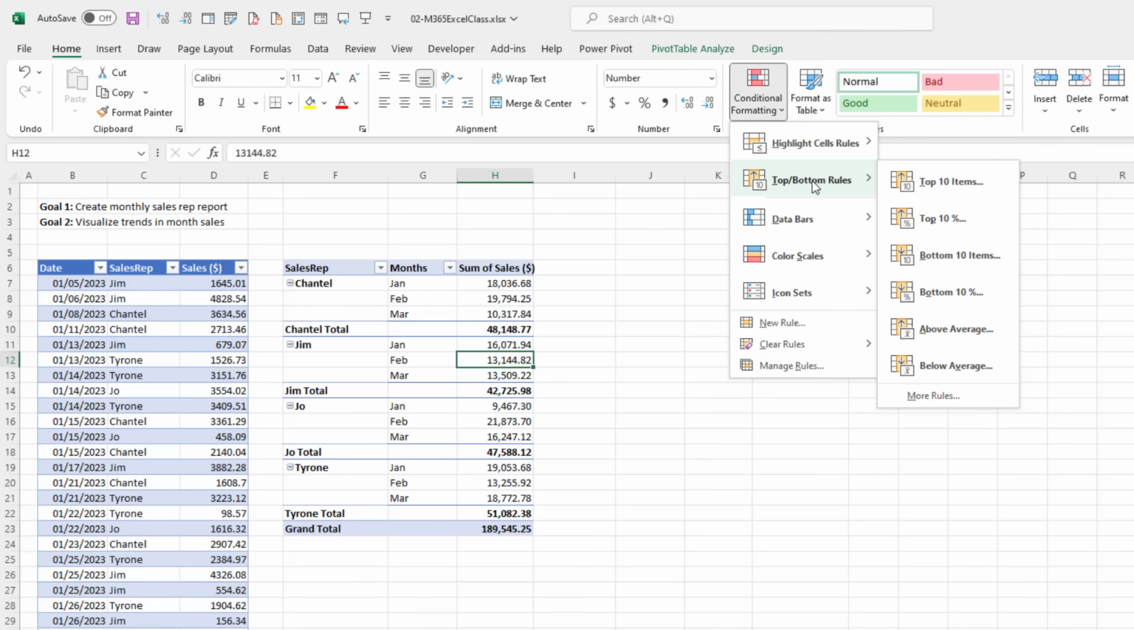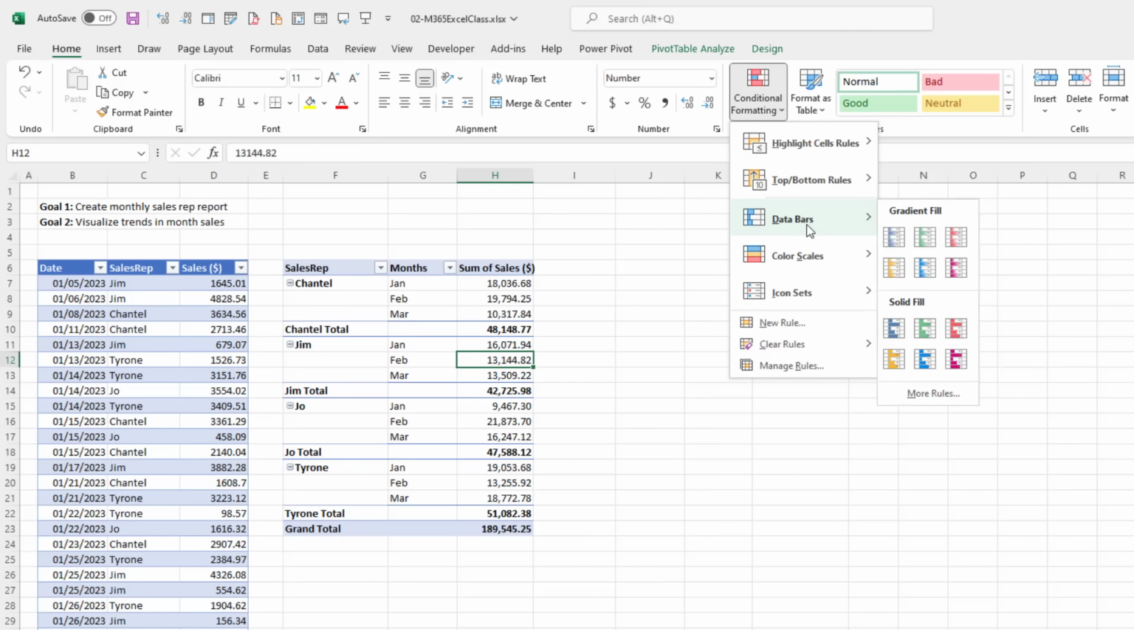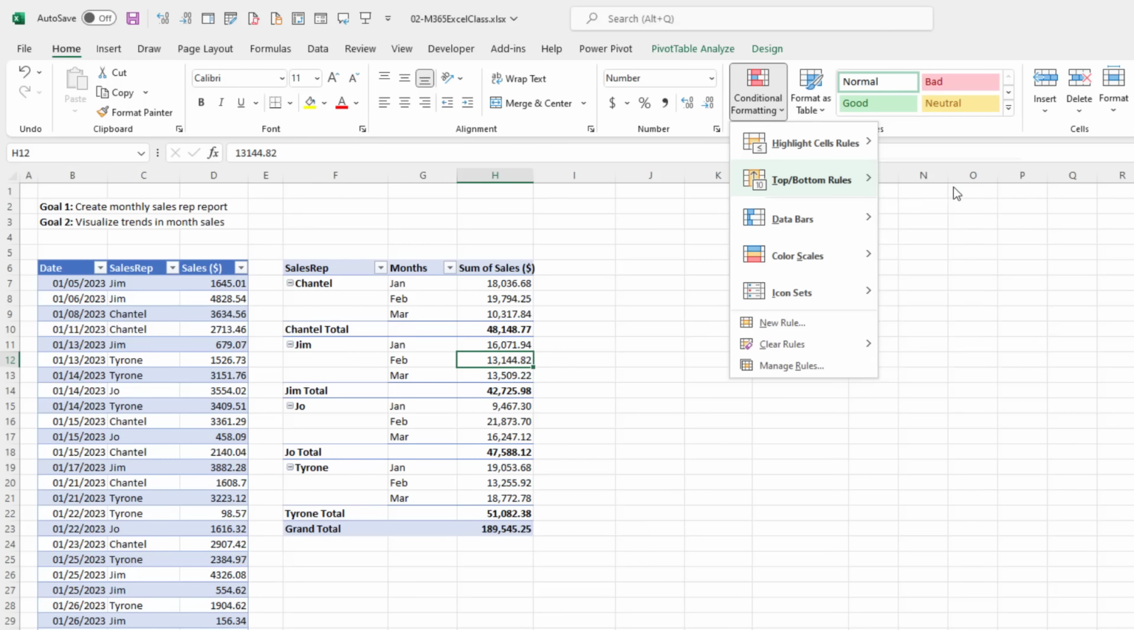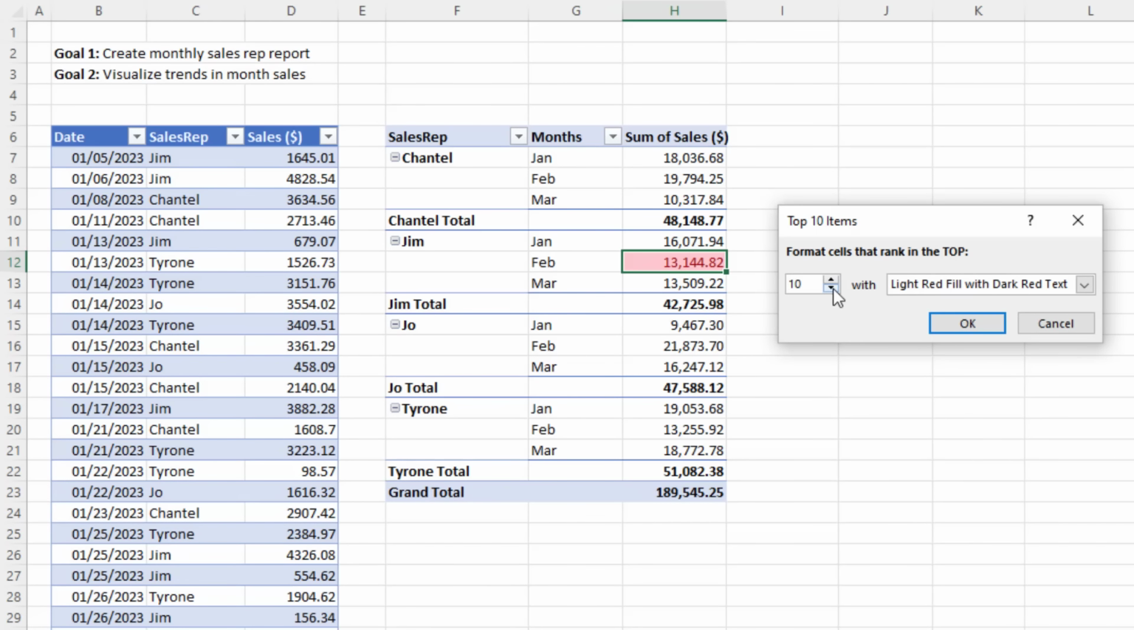Top bottom rules, that's what we want. Data bars, the tallest bar will be on the biggest number, the shortest bar on the smallest number. Color scales, this will color code your numbers from smallest to biggest. We'll learn about some of these visualization options later. For the time being, we want top 10. Well, let's click. And the dialog box allows us to set it at 3.